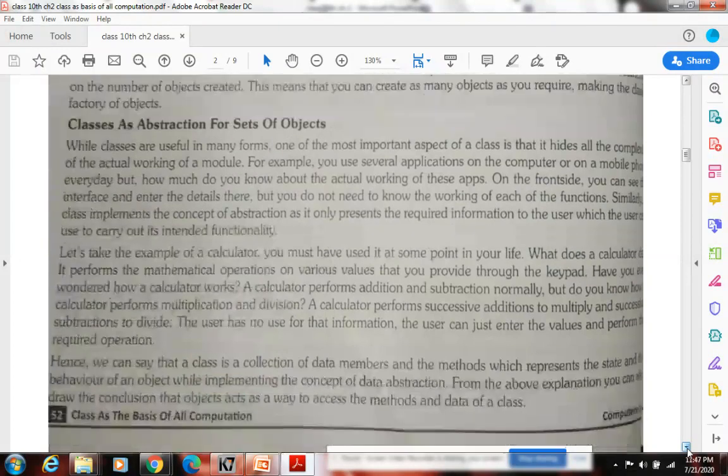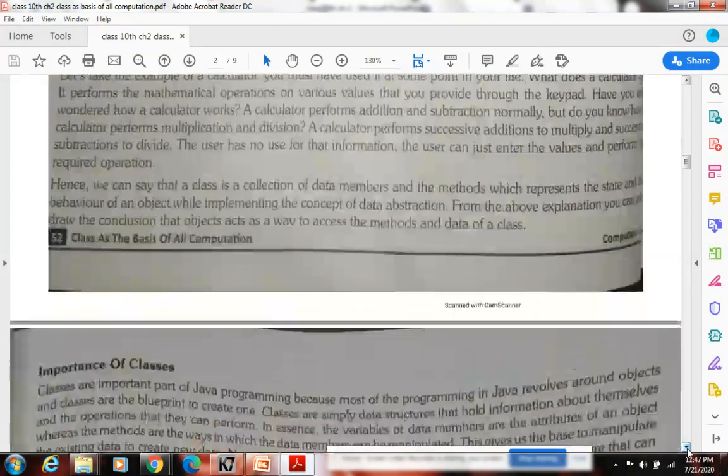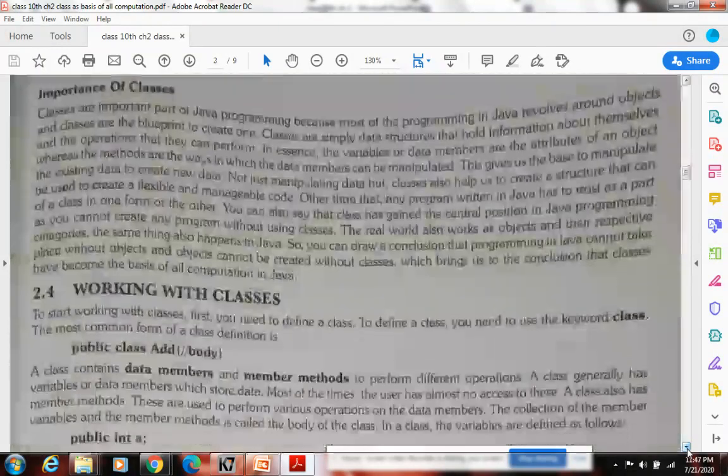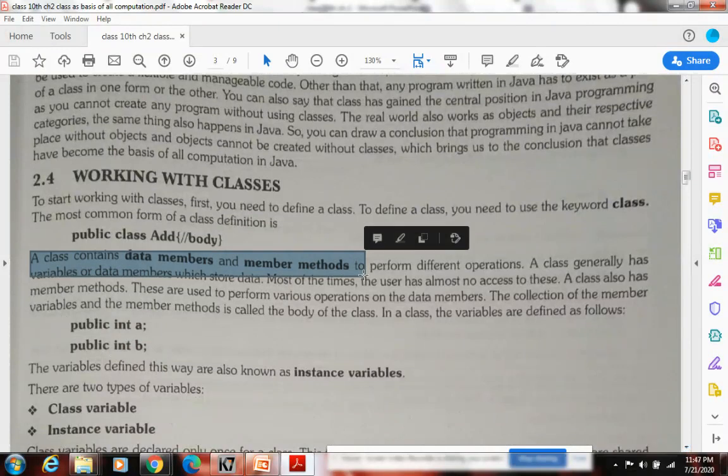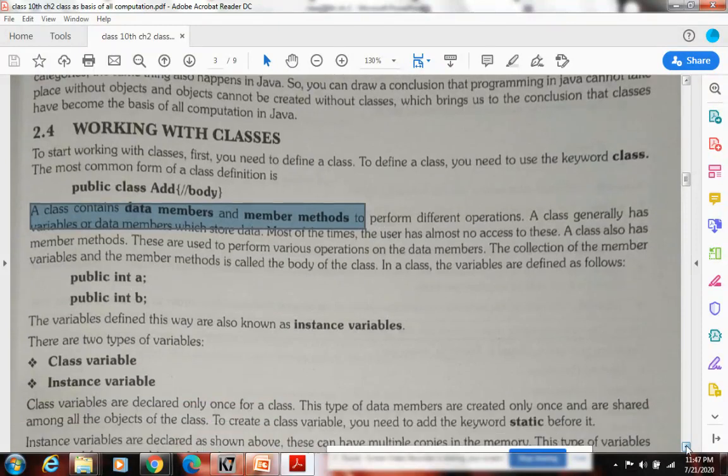Then class is acting as an abstract data type for objects because object is having data and we are writing the data in the form of these two variables. See, everywhere it is written, you need to learn it, you need to underline it, that a class contains data members and methods to perform different operations. Those operations are called methods only. Okay, so these are known as int a and int b, known as variables. So we can call these variables as instance variables also.